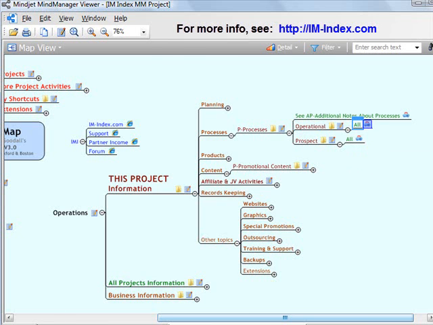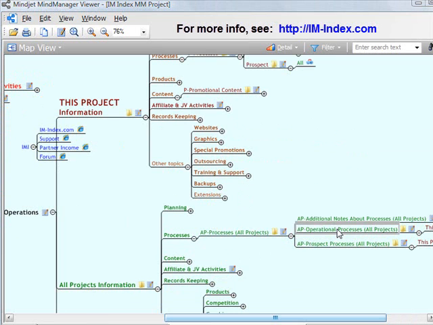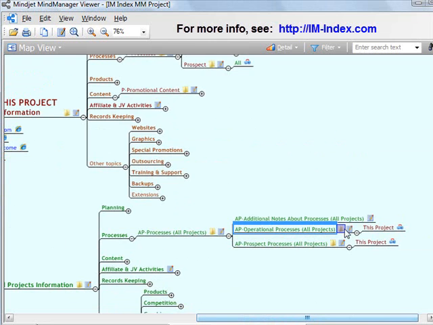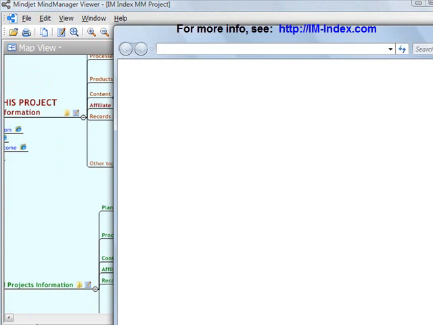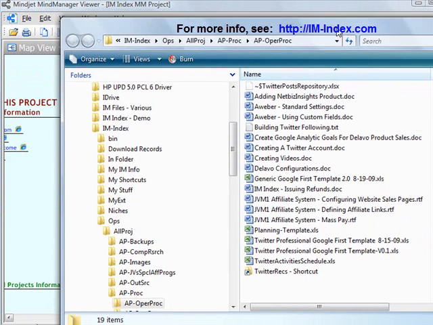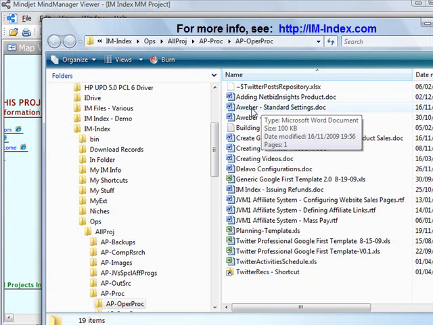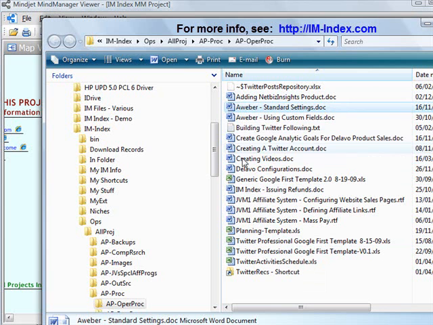There, I've now been teleported down to the operational processes for all projects, and if I look in there, I see a completely different collection of processes that are generic across all projects, like how to set up standard AWeber settings, creating videos, Delivo configurations, and so on.